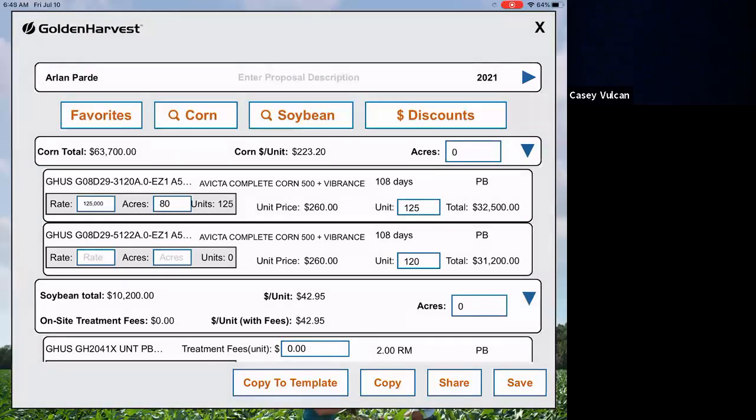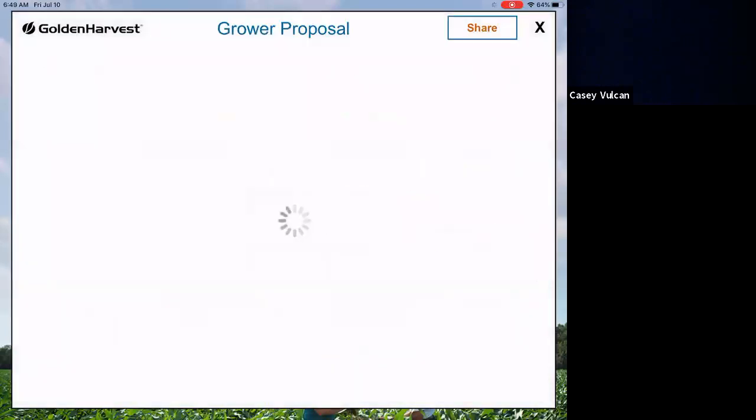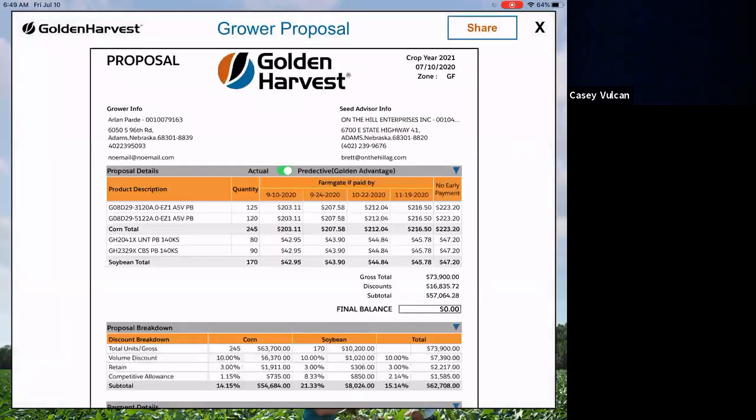Now to view this proposal, I'm going to go down to the bottom and go to the share button. And this is where we've got a lot of the customization of how you're going to view the output. You can see we've got a revised layout with the Golden Harvest logo and then some information about the grower and also the seed advisor right there at the top. We've really done a lot of work to clean this up and make this a lot more professional looking document for you guys to hand to the customers.